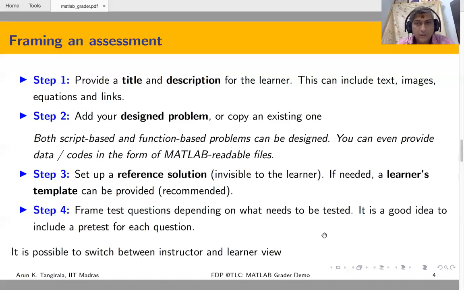and also insist, of course, that the variables should have certain names, so that you can compare variables. If the names used by the learner or the student are going to be different from what you have in the reference solution, at the time of assessment, it will flag an error. But one can avoid that by putting that requirement into the description as well as in the learner's template. Again, I'll show you that in the demo.